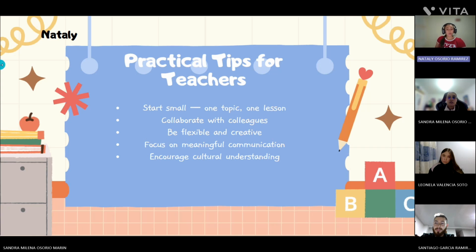So we truly hope this presentation has given you a clear understanding of how CLIL works and how you can start using it in your own classroom. No matter your level of experience, remember, every step forward in CLIL is a step toward more engaging, meaningful learning for students.